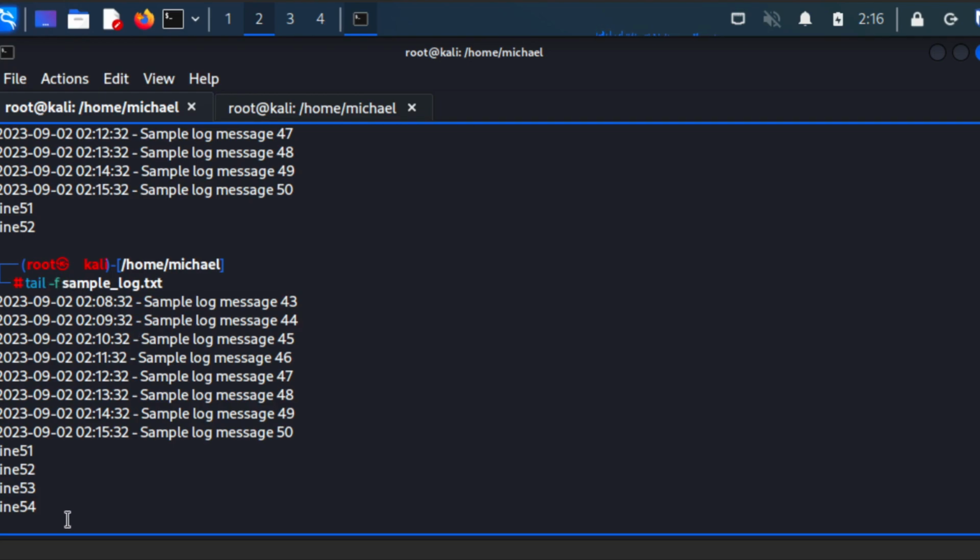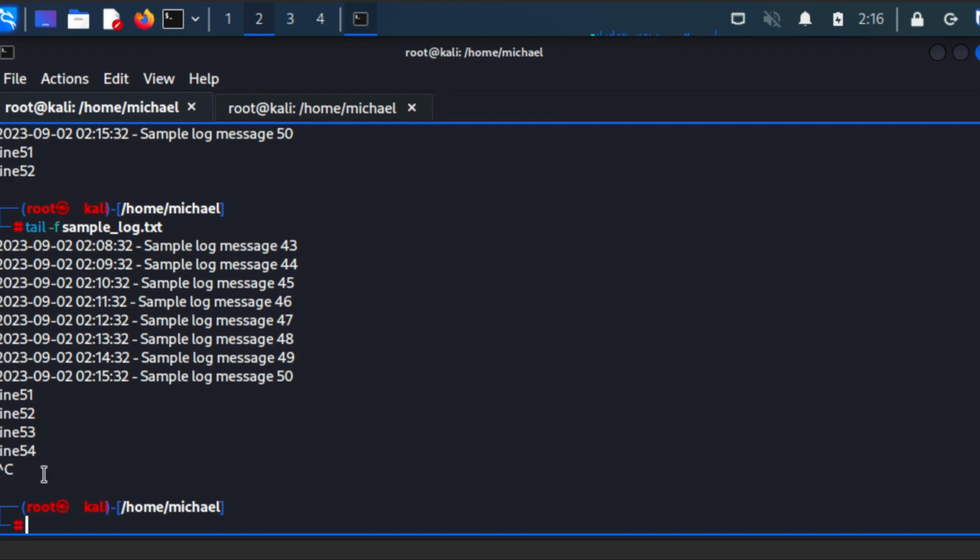Now I will press Ctrl C, and I ended this action, so I will not see the lines that are added afterwards. Next, there is an option to display bytes instead of lines. You can ask how many bytes you want the tail command to show you, and it will show them.